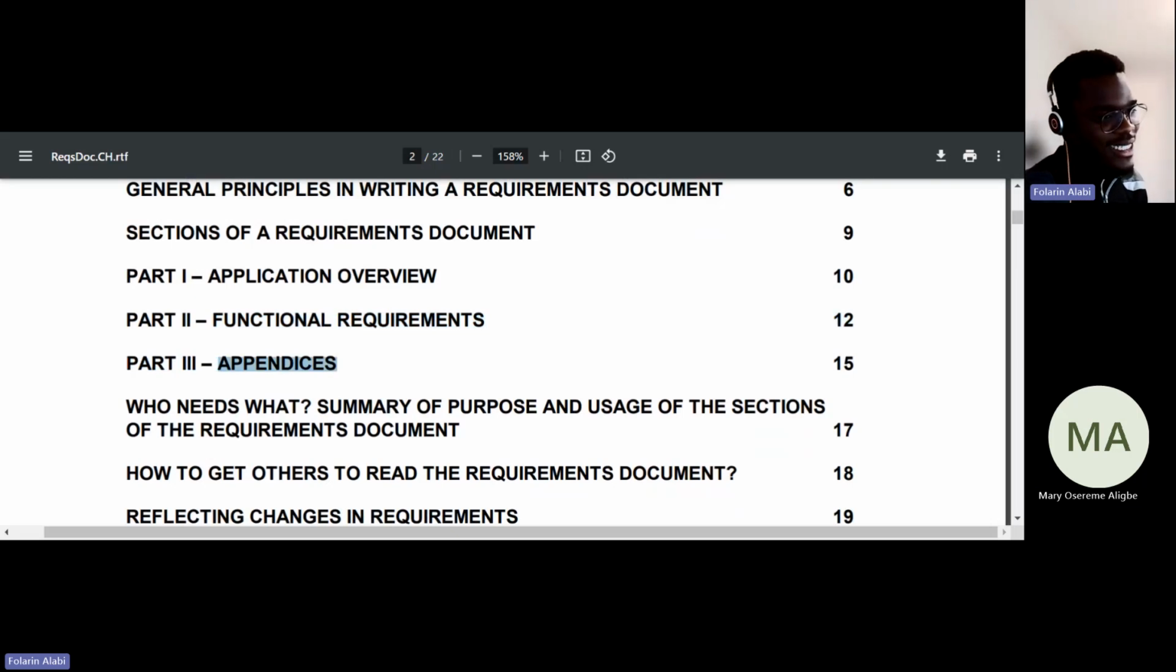I was going to say appendices, but is that not how appendix is pronounced? Oh, no. Appendix is the disease. Appendicitis now. Yeah, exactly.